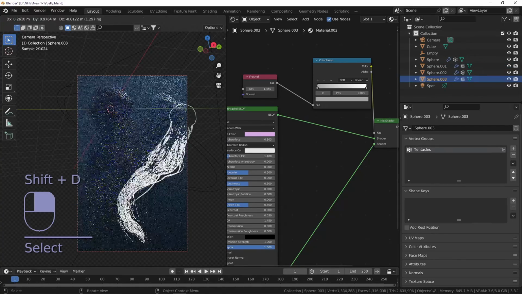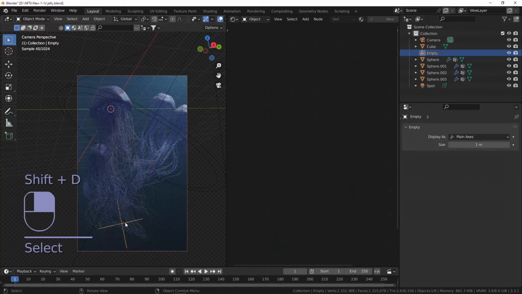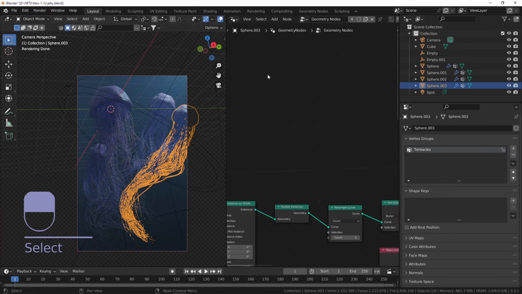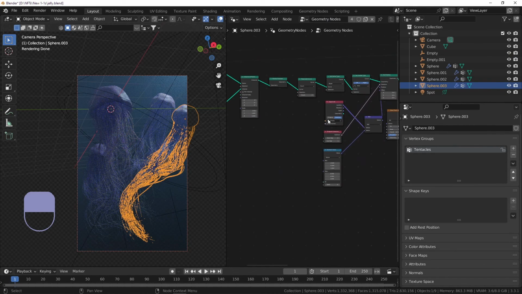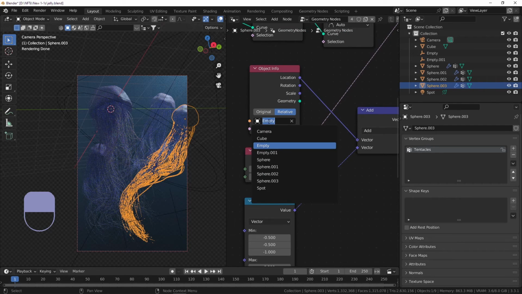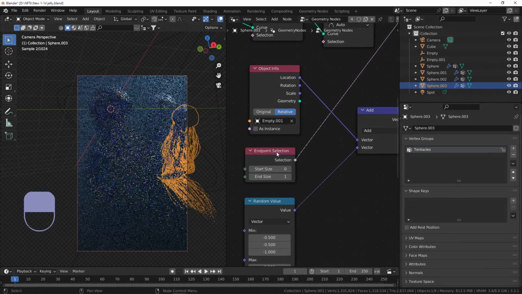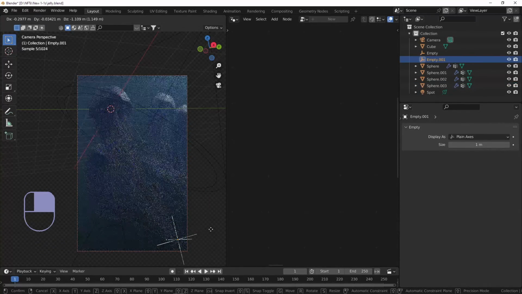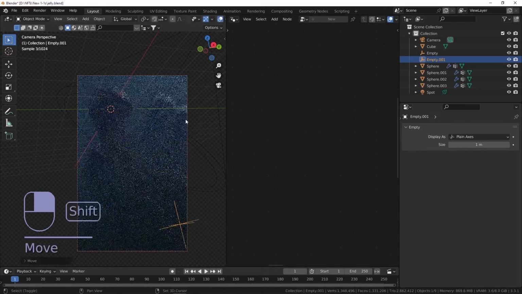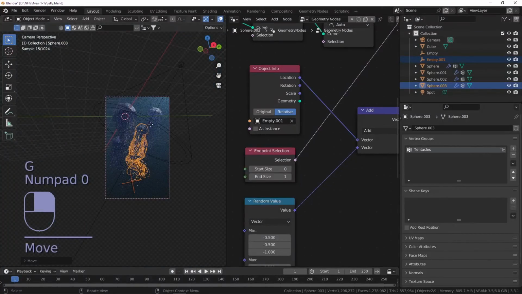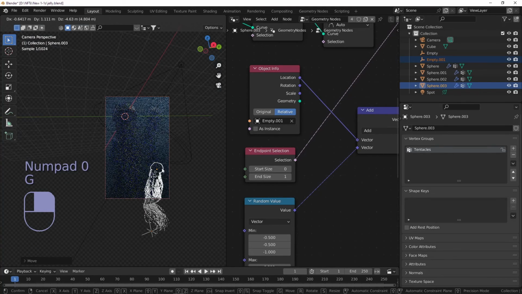If I duplicate this, for example, and duplicate the empty too, we can select that jellyfish, go to the geonodes, and instead of doing the empty to the regular empty, we're gonna do this to the second empty. There we go. So now we can control that separately, and that's just nice, right? That's just something nice. So I'm gonna move this back a little bit, maybe create a little bit of depth in the scene, like so.